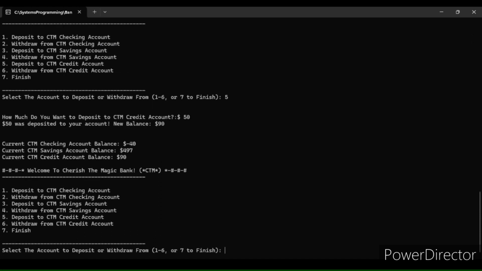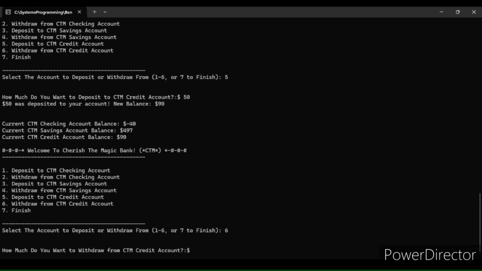It doesn't seem to look that bad. Let me know what you guys think.